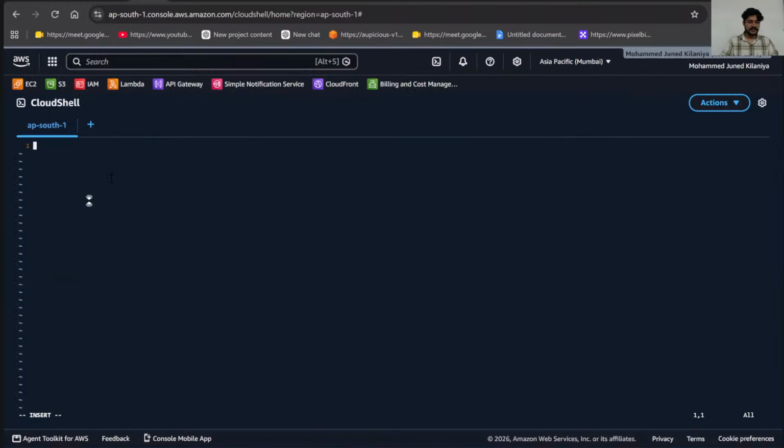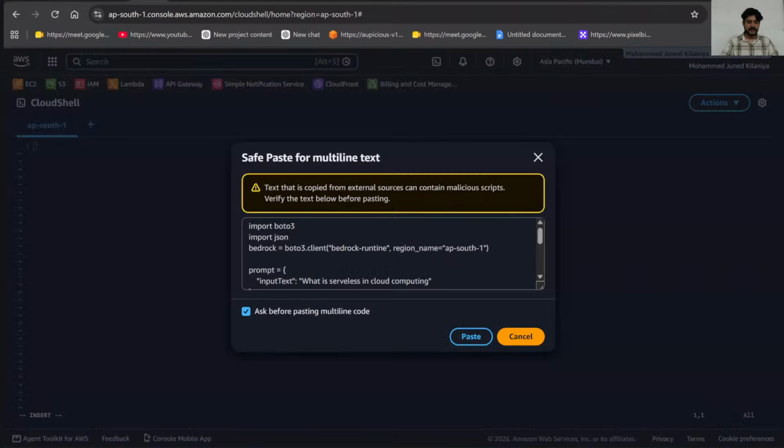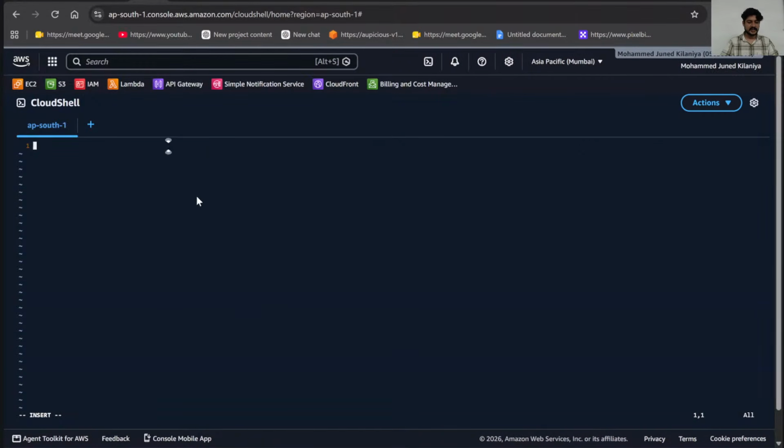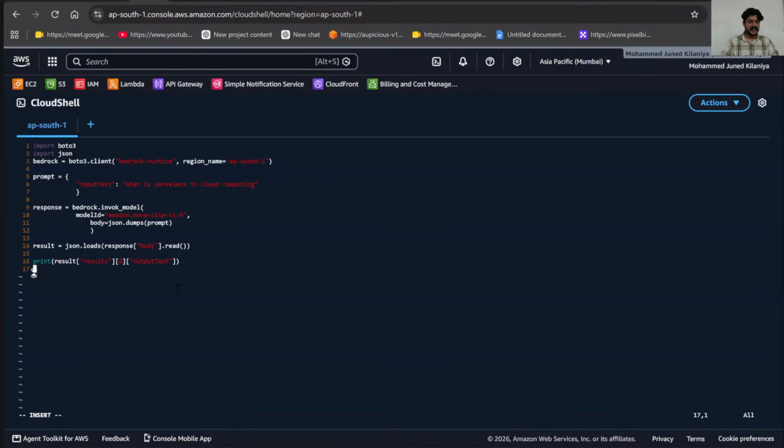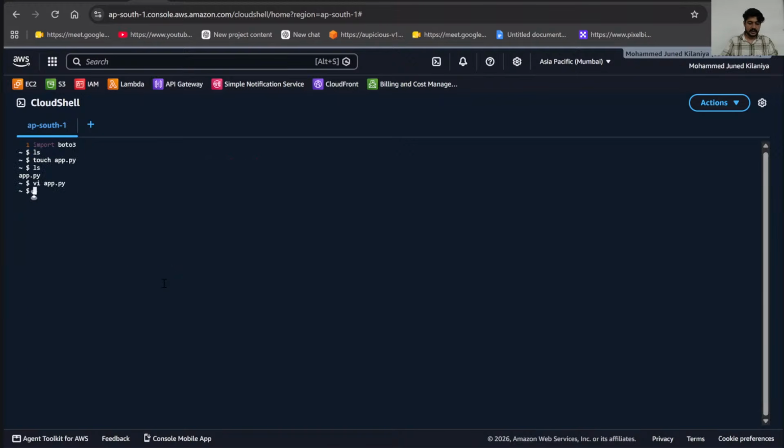Right. So this is maximized. If I right click and paste it, they're asking me, do you want to paste this code? I said yes. Sorry, by chance I clicked on cancel. I said paste. So automatically the entire code has been pasted here, as we pasted this code. Whatever output we had, it will automatically go and print it. So if I quickly escape, colon WQ.